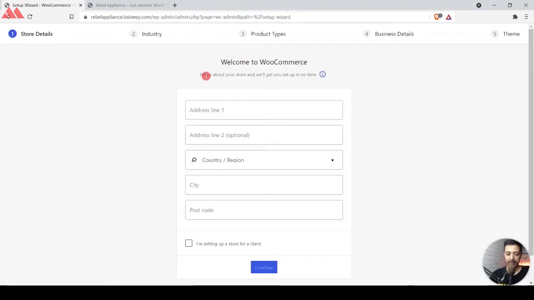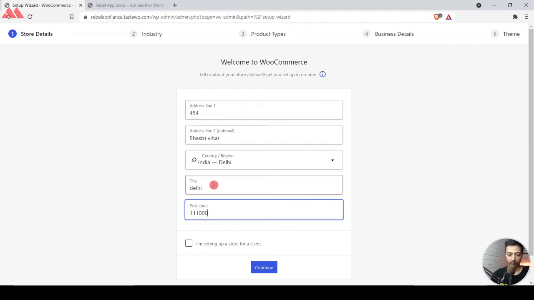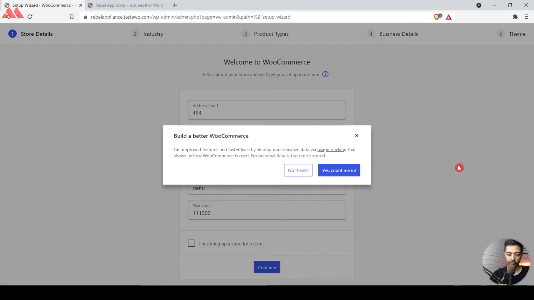Alright, so once we activate the WooCommerce plugin, it will start this installation wizard. So here we first need to enter our store address. So let's fill up the address details. So I have just entered any dummy detail here. So you can go ahead and enter your store details. Once that is done, let's click on continue.